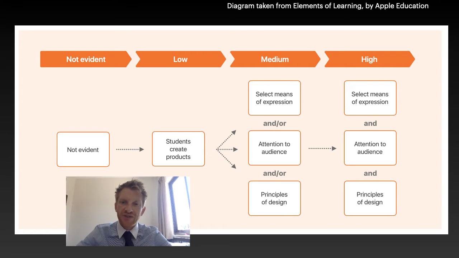So this diagram is very similar to the elements of learning for teamwork, and we can see how we have low to high impact also with communication and creation as well. And as we create deeper levels of communication and creation, asking our students not only just to create products, but also to express what they know and what they think, then they can go deeper and have a much higher impact with communication and creation.